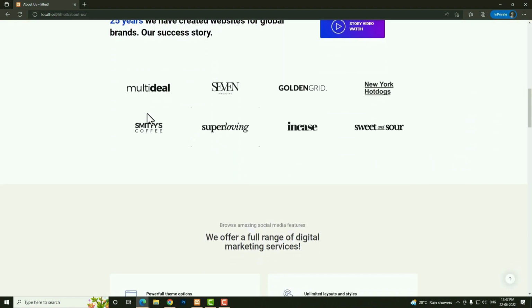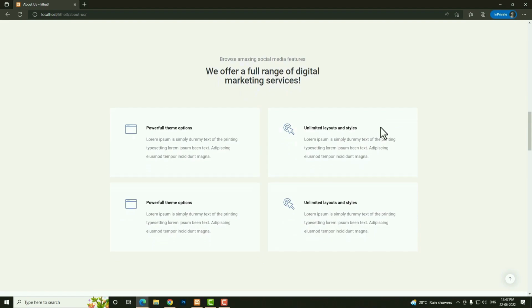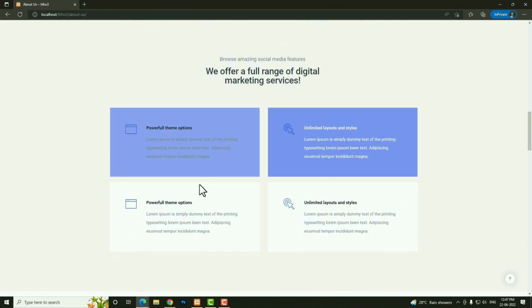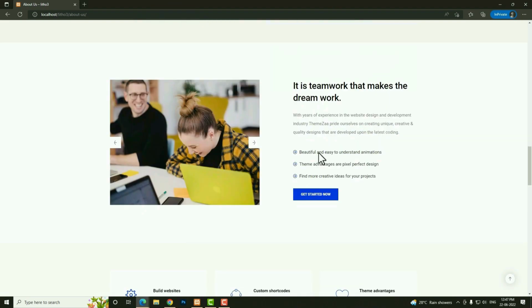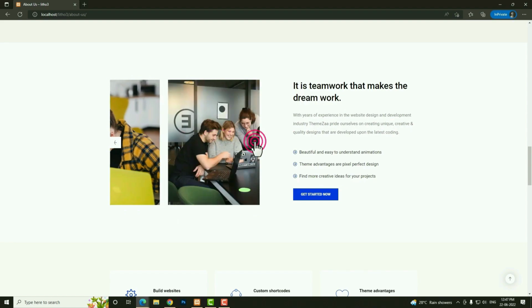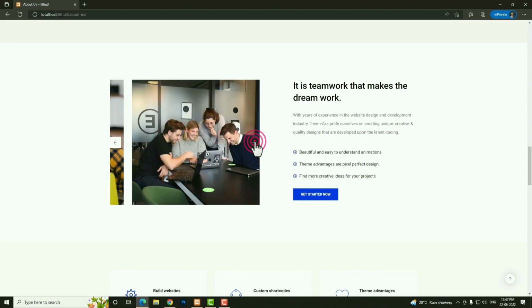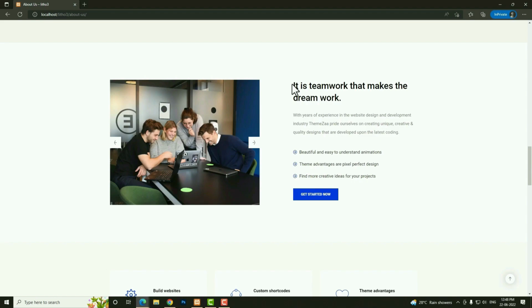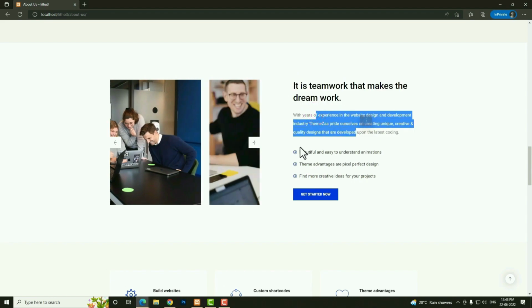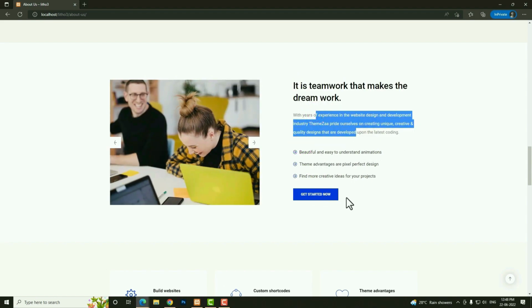And after that, here you can see all the sponsored brands. Next, here also you can see some information about the website. It's really looking awesome. Even here also you can see a slider, that is an image slider or image carousel. After that, here you can see some heading, content and some list items. After that, a beautiful button also you can see here.